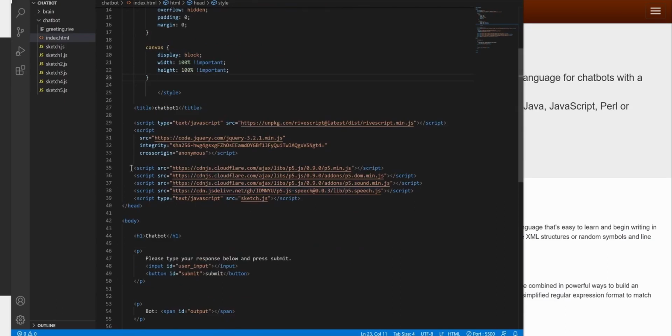Interesting things here. There are a couple of scripts you'll recognize, right? There's the p5.min, the p5.dom.min, and the sound and speech. So those are the basic ones. You can see we've also got our sketch.js. Now here you can see that we are connecting to our RiveScript, the latest one all the time, and we're also using some jQuery, which is a dependency that RiveScript uses.